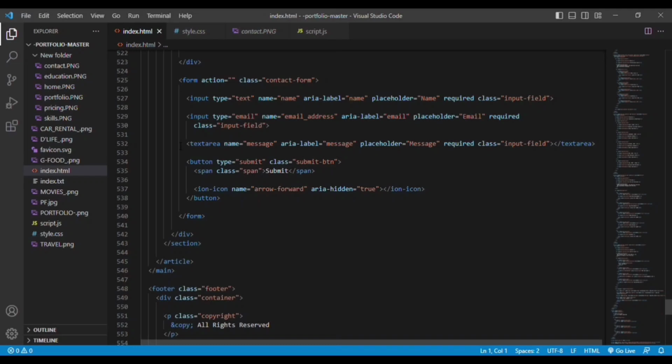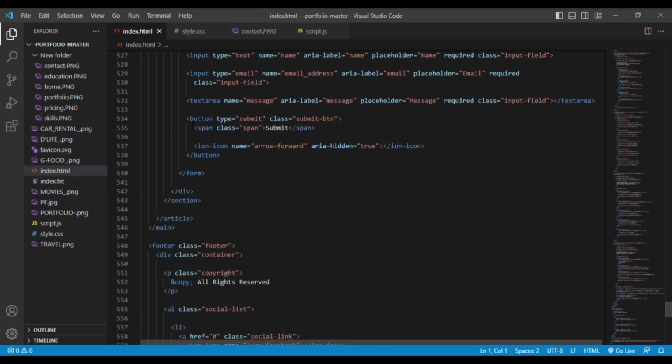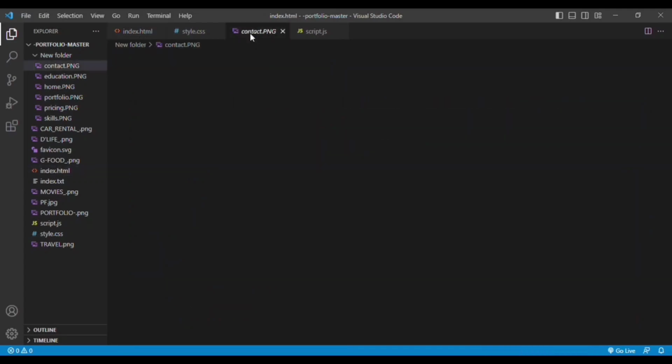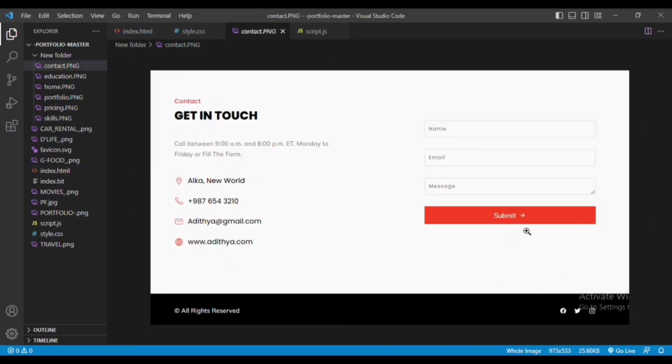Here we have email. Then we have a textarea. Whenever you want to give more space, you can use a textarea. And we have a button element for the submit button, and an ion icon, that is an arrow icon. You can see here we have an arrow beside the submit button.